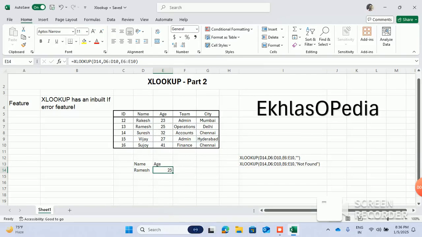We are back with one more video of XLOOKUP. That is part 2. There will be a series of around 5 videos on XLOOKUP. Well, XLOOKUP has an inbuilt feature of IFERROR.